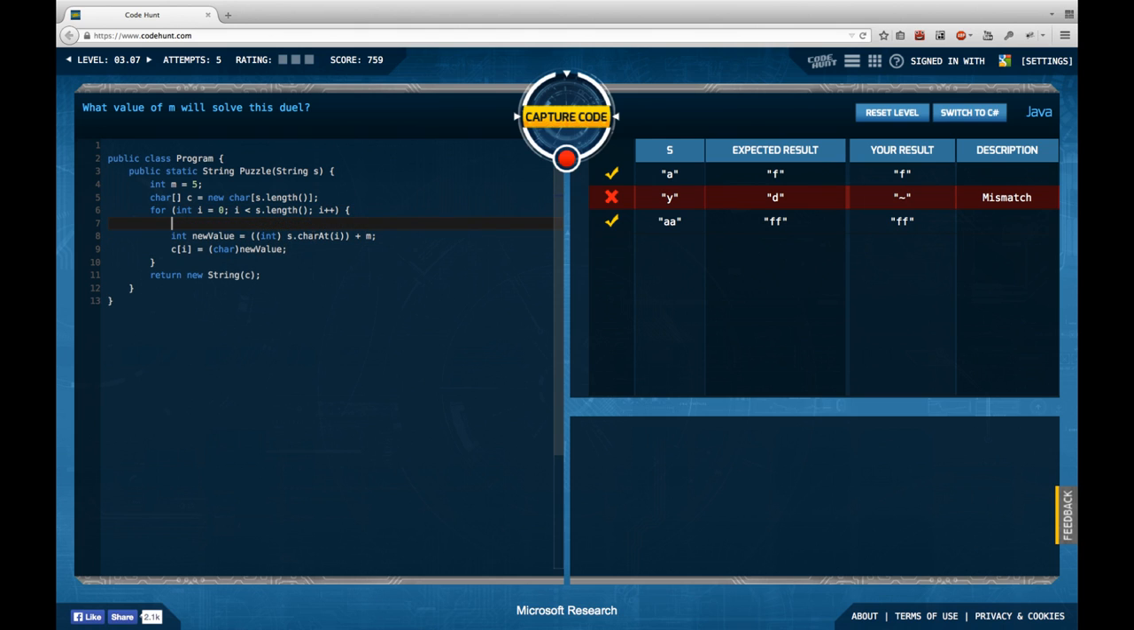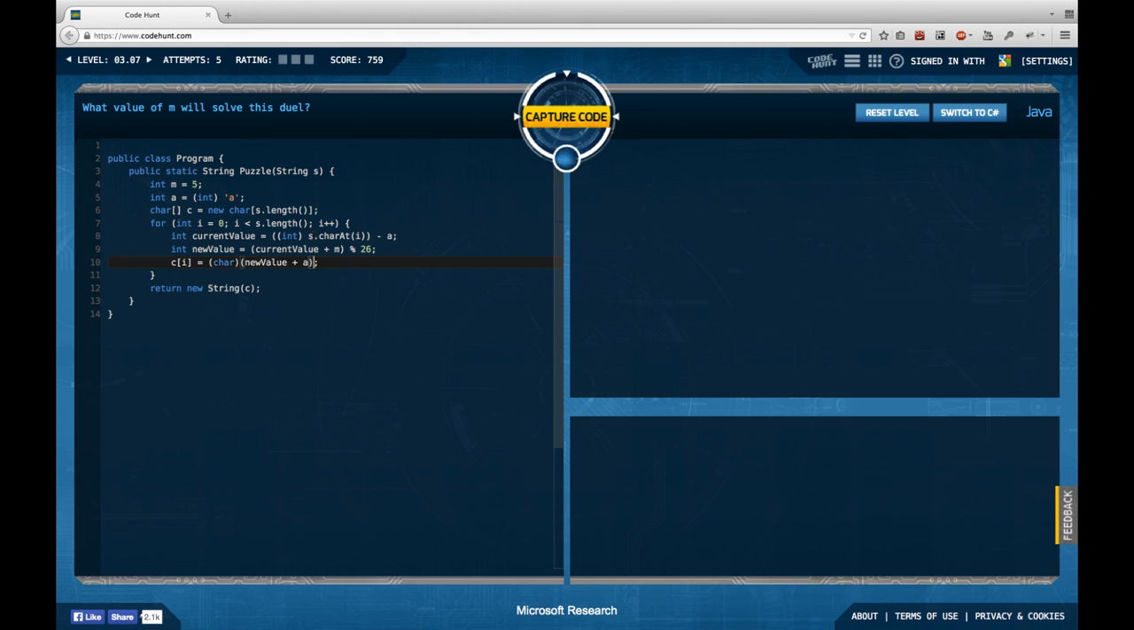Interesting. So let's just say char or int A is int of the character A. Then let's say int current value is int of s.charAt(i) subtracted A. Then I have new value, which is current value plus m, and the whole thing modulo 26, and then we have the new value, which is actually the new value plus our A offset converted to char.